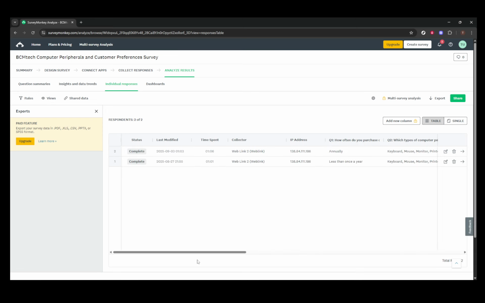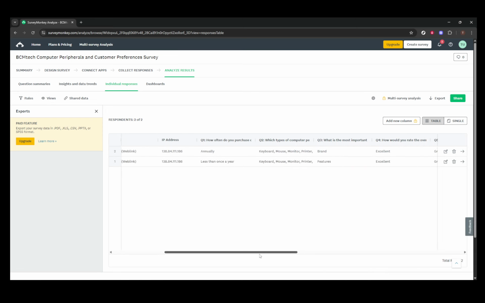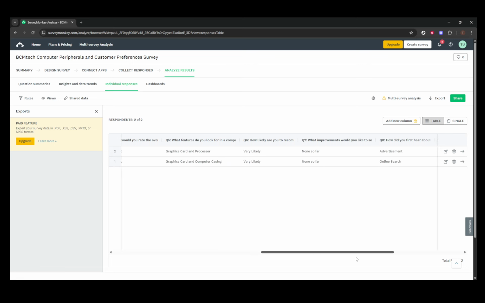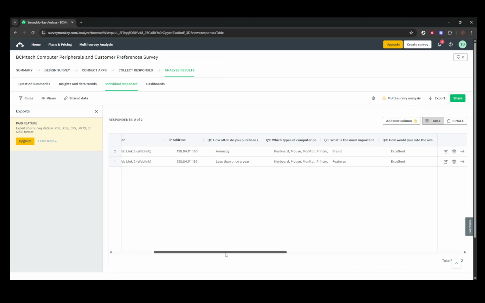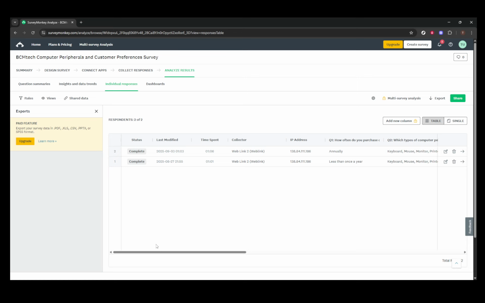Now, let's focus on segmenting your analysis for even deeper insights. Applying rules and filters is key here. Filter rules allow you to narrow your data by specific criteria, such as responses to certain questions, the time frame of submission, completeness of surveys, or any other metadata that might be critical.